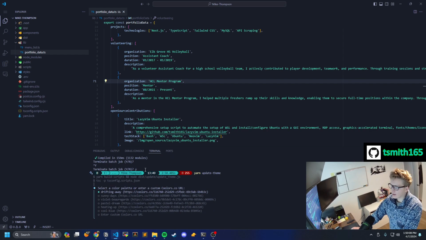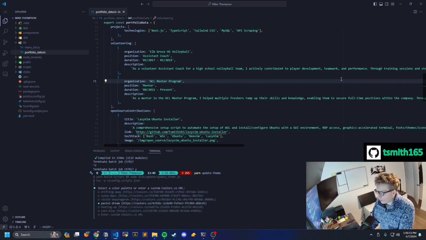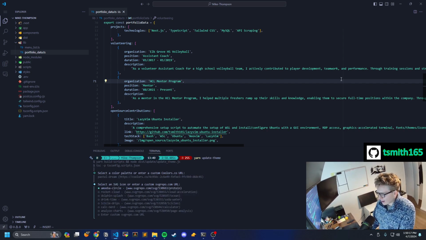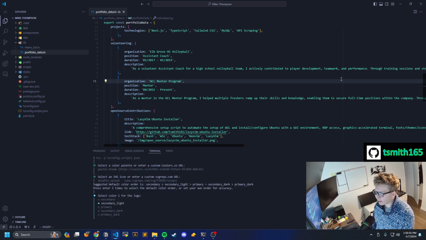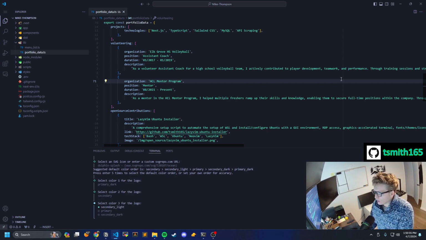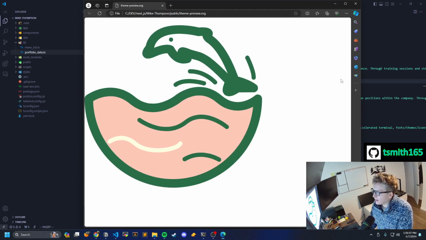it's going to run a script that will re-ask us those questions that we ran initially, and it'll allow us to change our theme. So say we want a different theme, we're going to try Pastel Dream now, and we also want a different logo. We screw that logo. So maybe we'll try Dolphin Splash, and then we want to change up the order of the colors too. So let's try this out, something like that. Sure, we'll go with that.